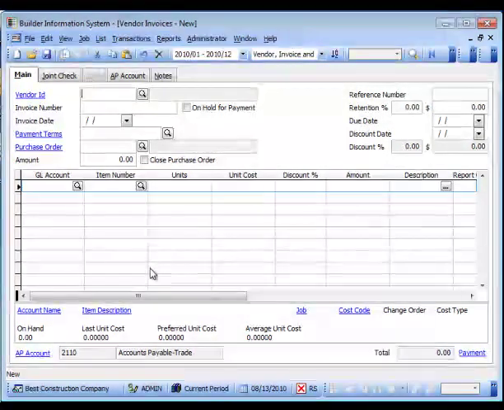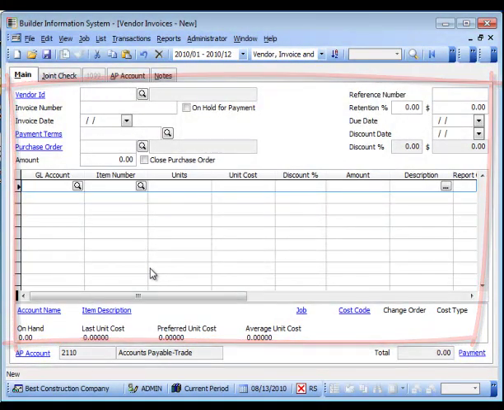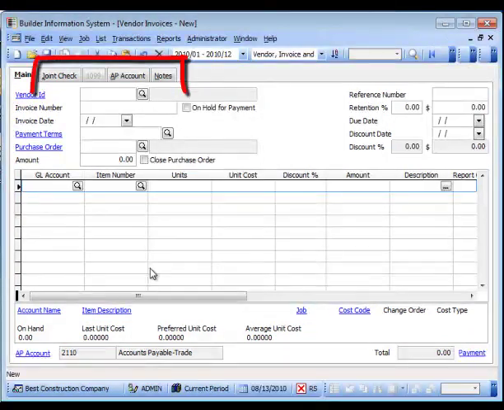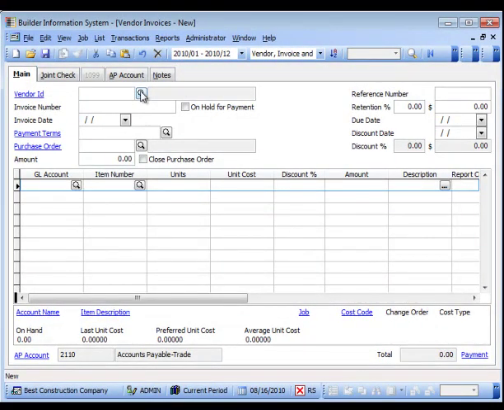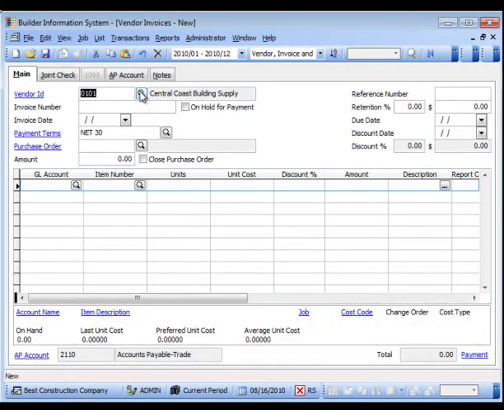At the vendor invoice screen, most invoices may be completed by working within the main tab area. The Joint Check, 1099, AP Account, and Notes tabs can be used to add additional information. First, start by providing the vendor ID. The vendor ID may be entered or selected using the lookup function at the right side of the field.